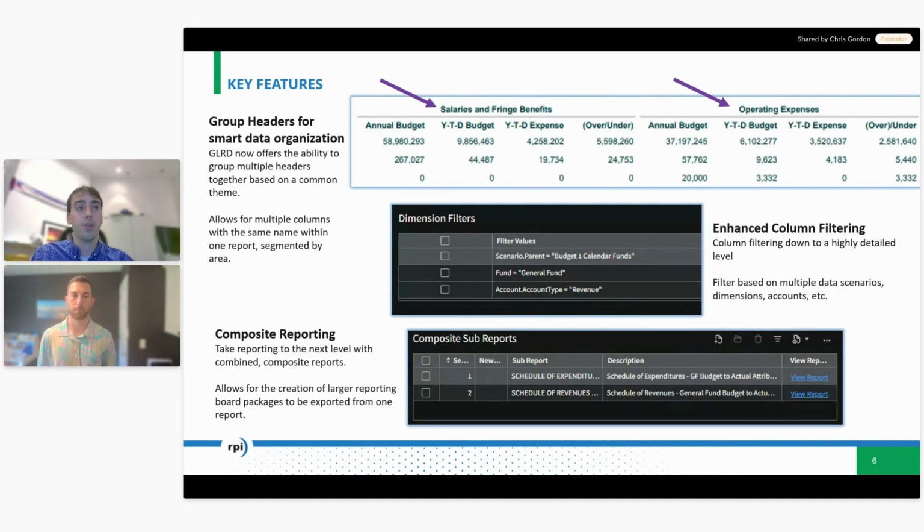Nice. And then, yeah, the composite reporting as well, for sure, with some of those board packages like I talked about, or if they want to have differing rows between sections of the report. Mm-hmm. Yeah, it's great to see the new enhancements, new features that we can use and clients can benefit from. So that's great.